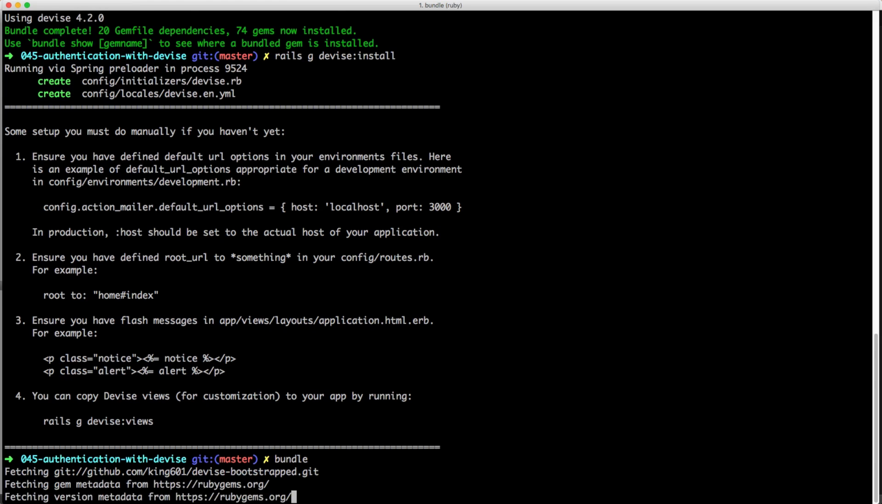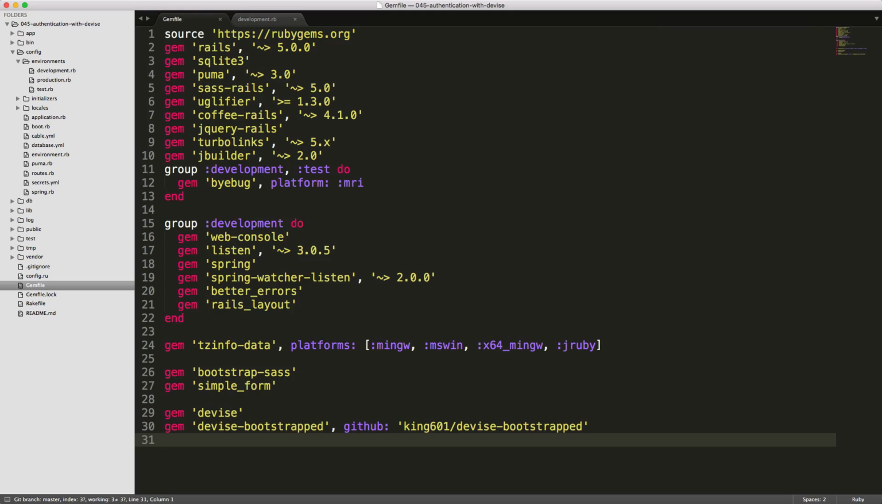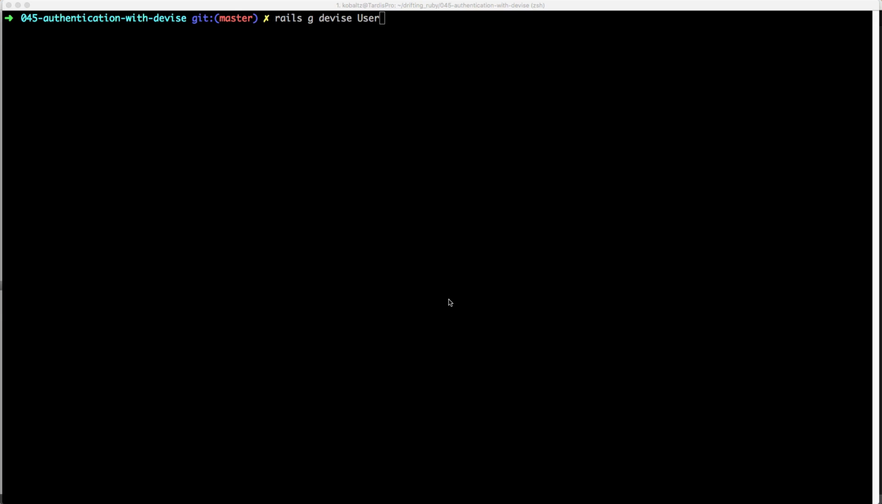So we can then run bundle to install the Devise Bootstrap Views gem, and then we can generate our views with the devise:views:bootstrap generator. Once that has completed, we'll remove Devise Bootstrap Views from our Gemfile and run bundle again. We can then run another Devise generator on the model that we want to use for authentication. In our case, we'll use the User model.